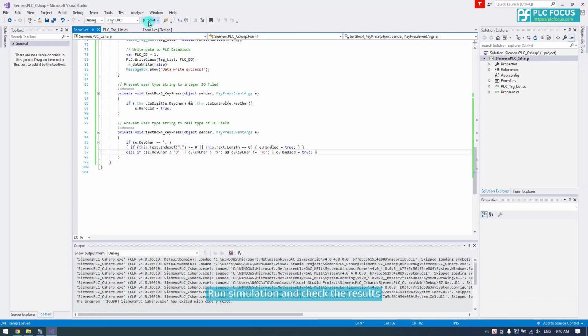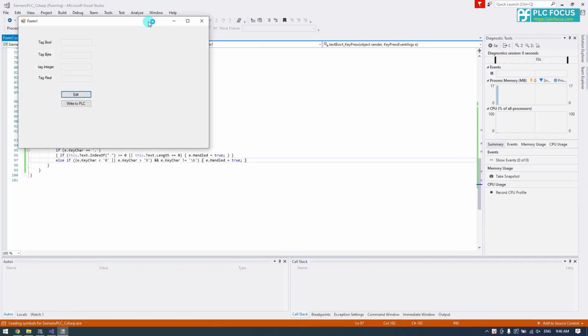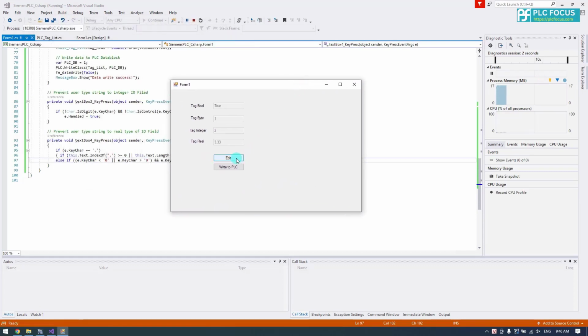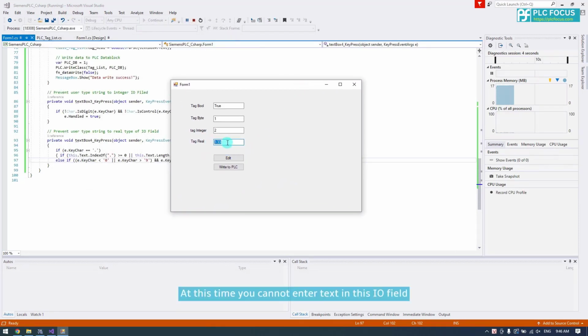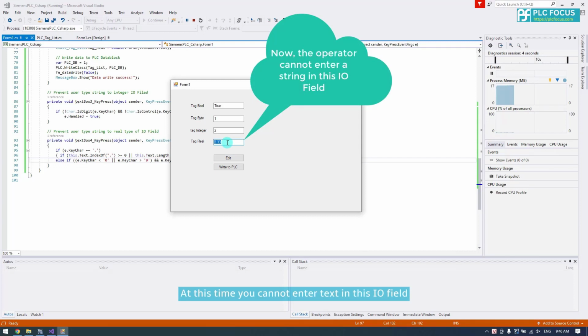Run the simulation and check the results. At this time, you cannot enter text in this I/O field.